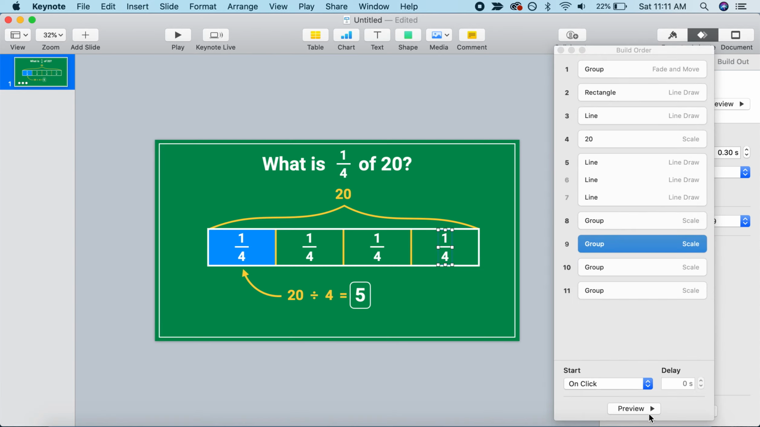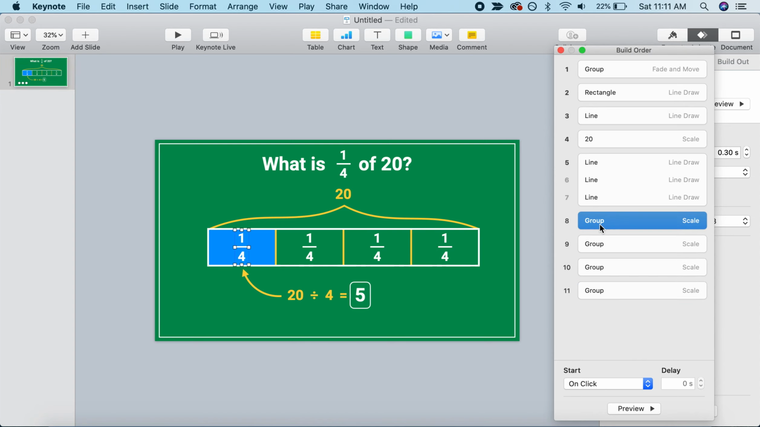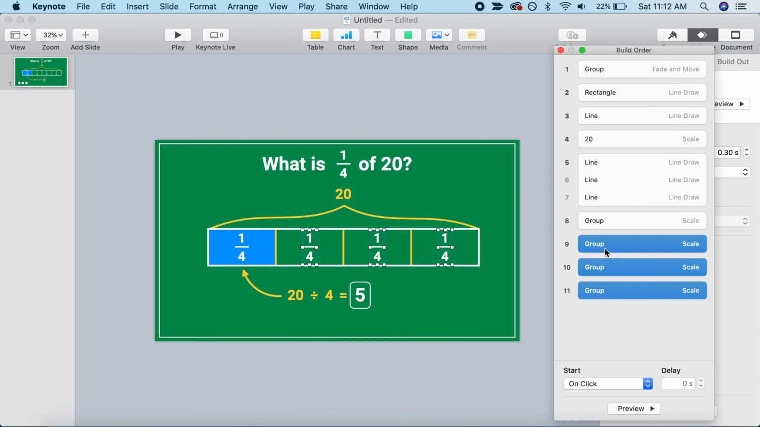So I'll do that. I'll come to build order, and I can see here's the 4 fractions that I'm writing in. And first I notice they're happening in a kind of weird order. The first one is this one right here, but after that it's the last one, and then the second one, and then the third. So it's kind of a strange order. And so I'm going to reorder these so that it goes first, second, third, fourth, kind of left to right throughout the bar model. Now I'm going to connect all of these by taking these 3 and making them happen with the first one.